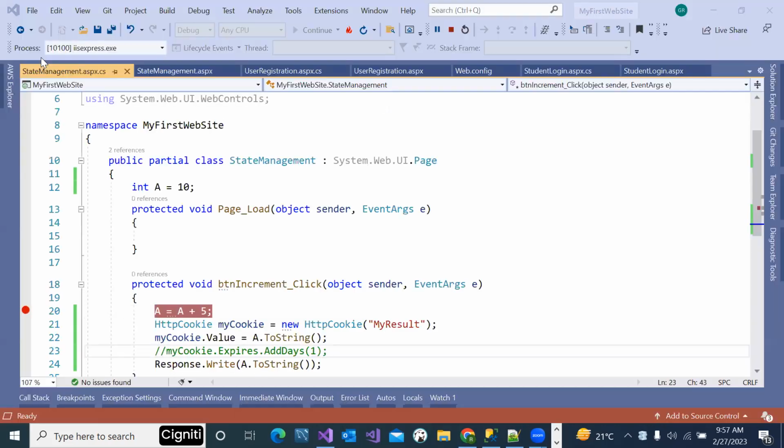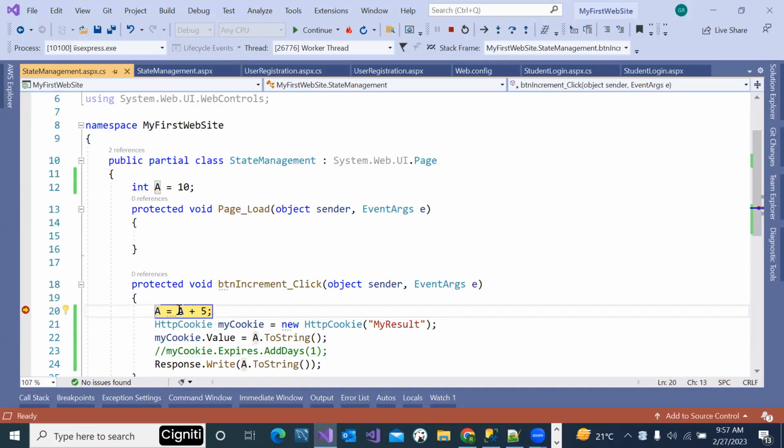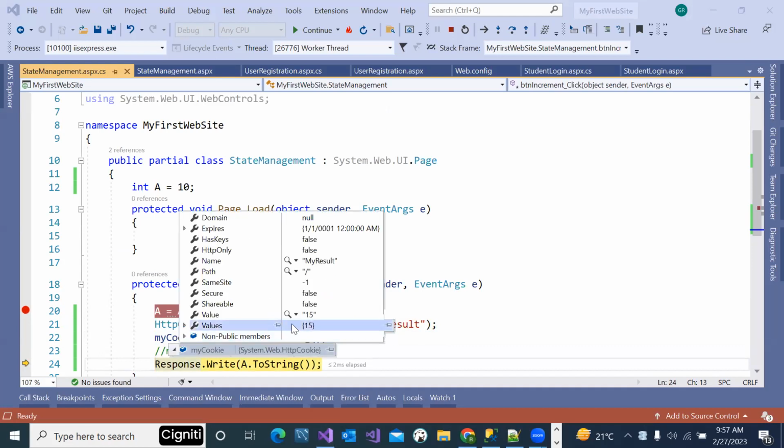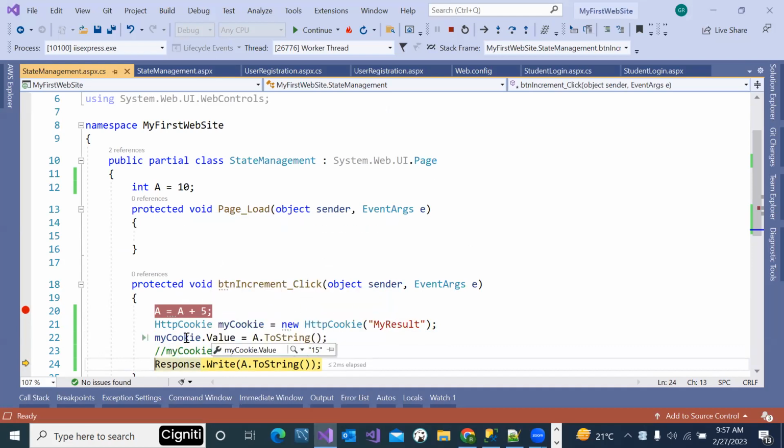Now click on increment. Now age 10 is going to be incremented to 15, right? Now this result has to be stored into your cookie. Create your cookie and keep that value in the cookie. Now my cookie has been created and I kept that value in it. Where will it be stored? I did not specify any expiration date, so by default it will be considered an in-memory cookie and it will be stored within my browser.